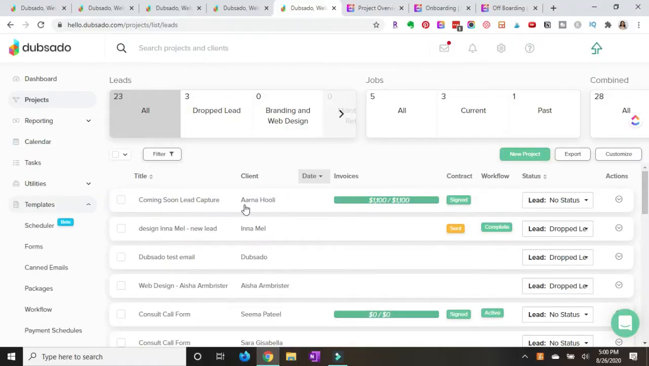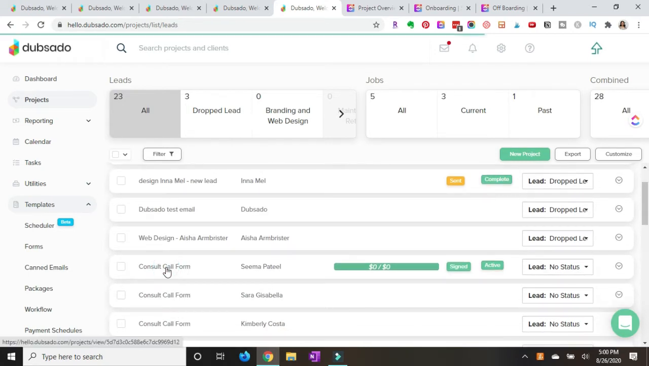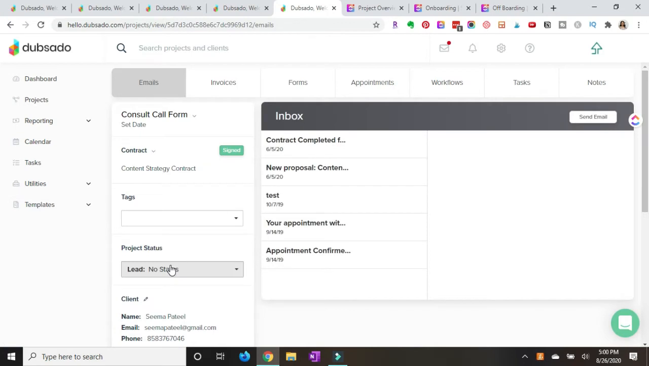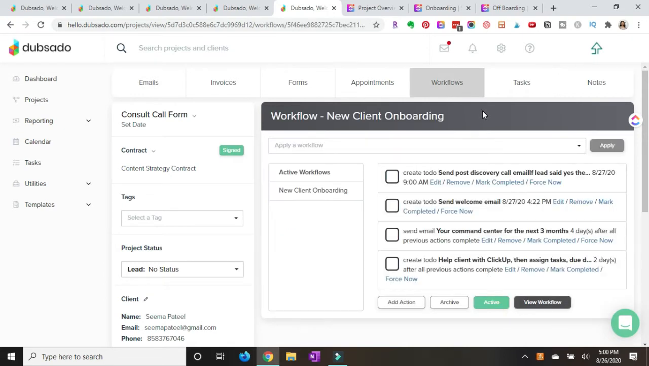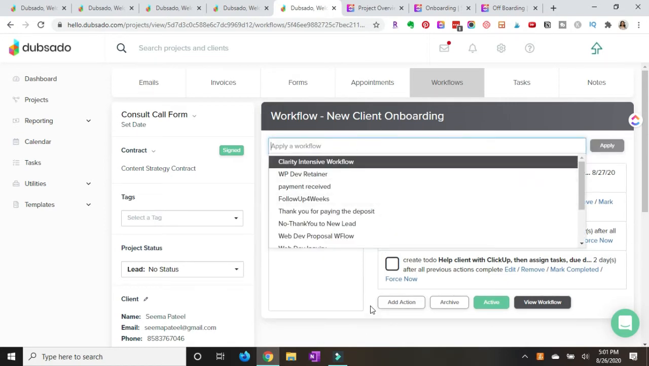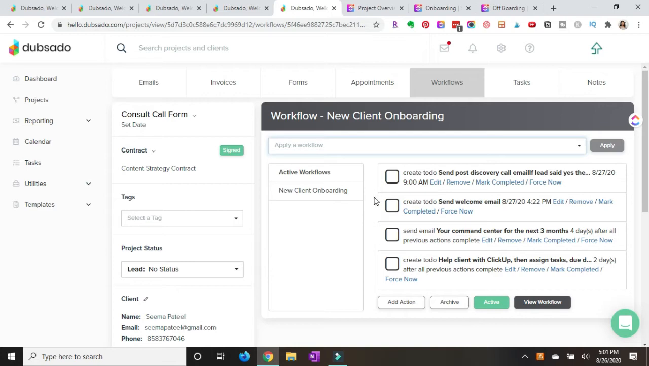So let me take you to the screen and walk you through the entire process now. Once I have someone book in a call, they get added to my leads, and this is how the project looks. And what I do is, after I have had a call with them, I go to my workflows, and in my workflows, I already have this set up. Workflows is nothing but automation. I go and apply this workflow called new client onboarding, which I've already applied here as a sample.